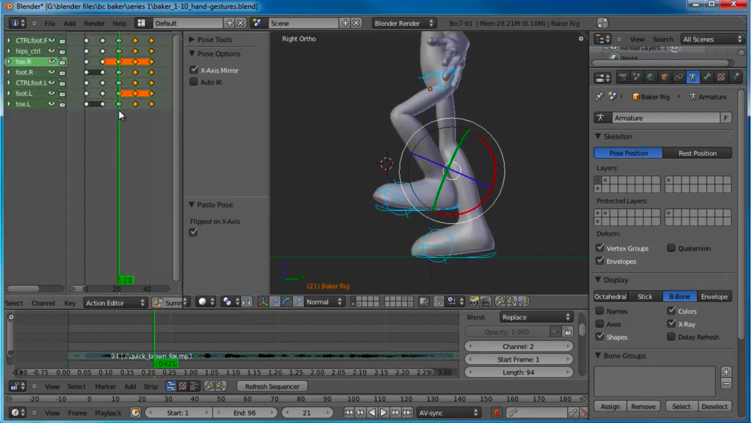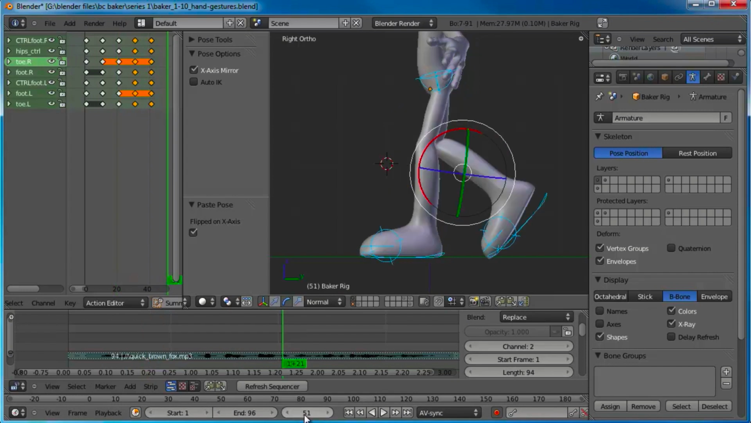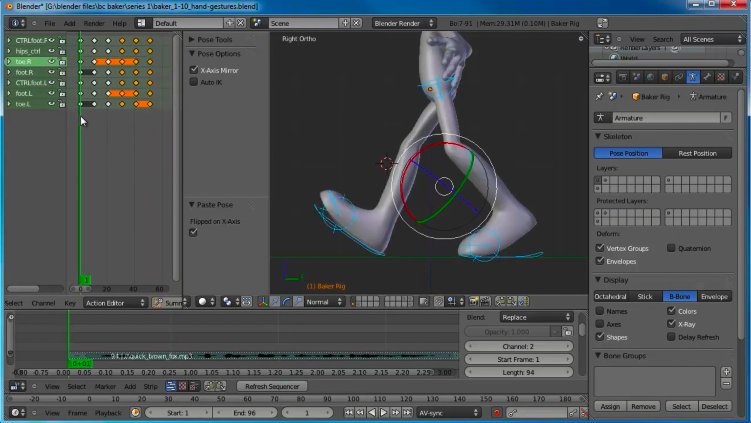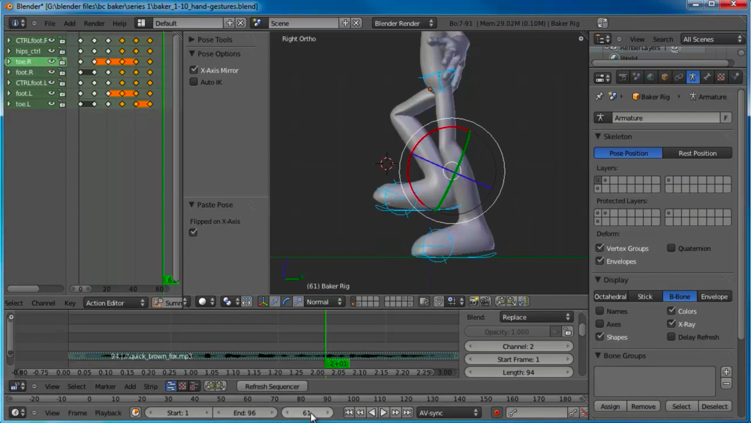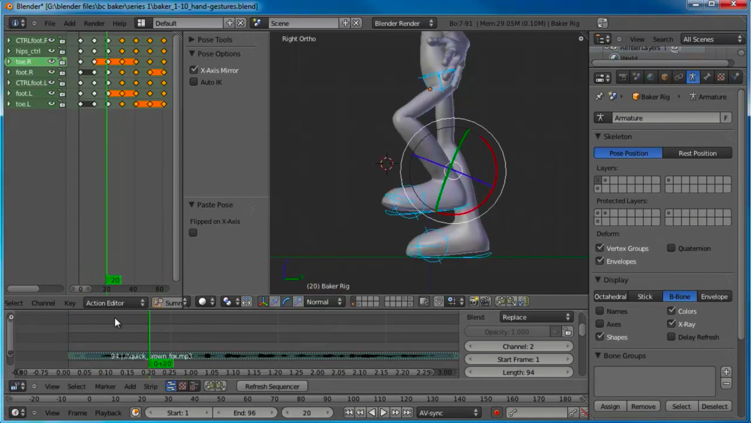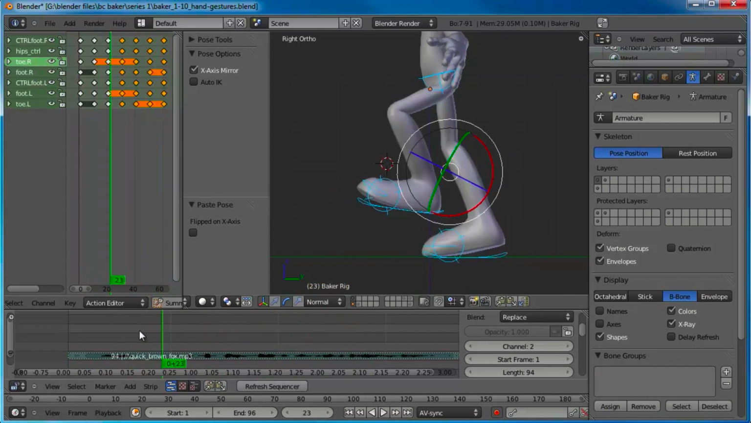And we'll come up to this guy, copy that, go up to frame 51, and paste opposite. And then we'll be completing the loop. So we'll just go back to the very first one, copy that, go up to frame 61, and paste normal this time. So now we have a full walk that can be looped.